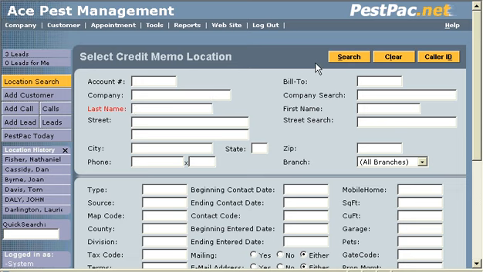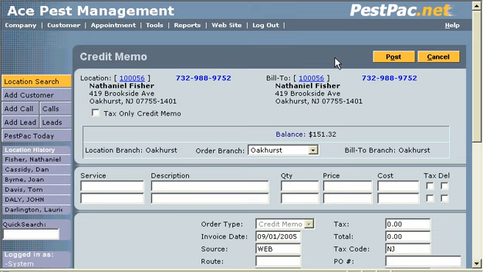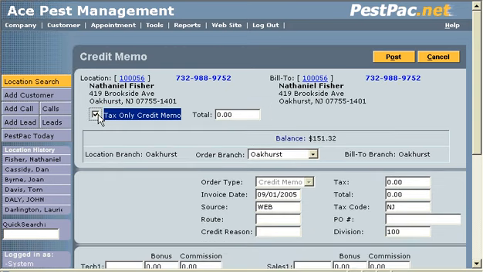Once you have selected the account, you will be brought to the Credit Memo screen. The first option addresses whether you would like to create a tax-only credit memo. A tax-only credit memo would be used to cancel out the tax on a service order that was mistakenly charged to a tax-exempt client. Simply enter the total and specify a tax code. A credit memo will be created for the amount of tax charged.